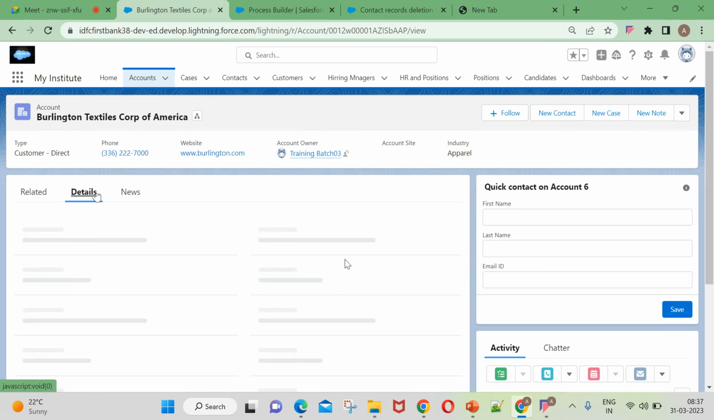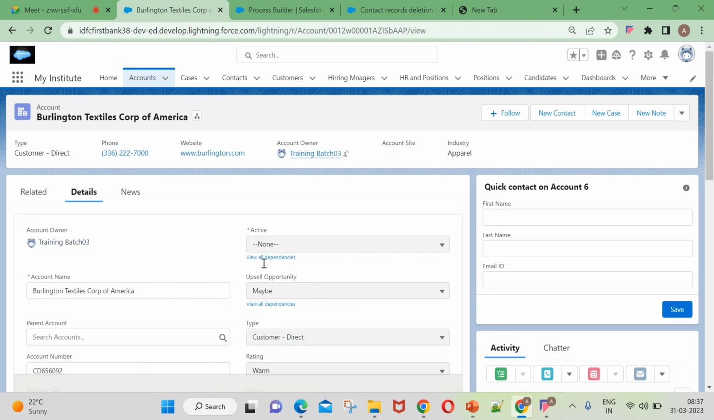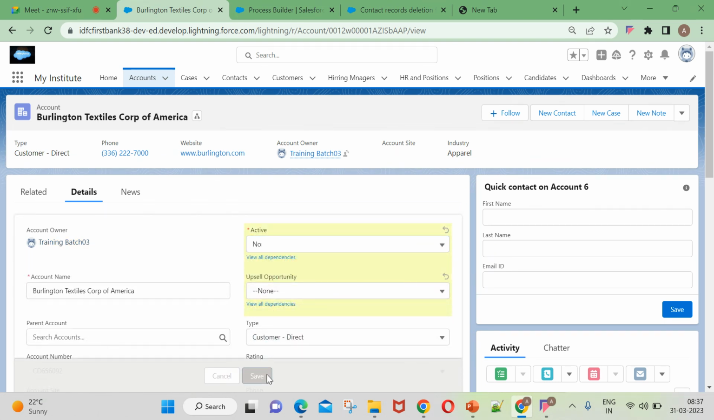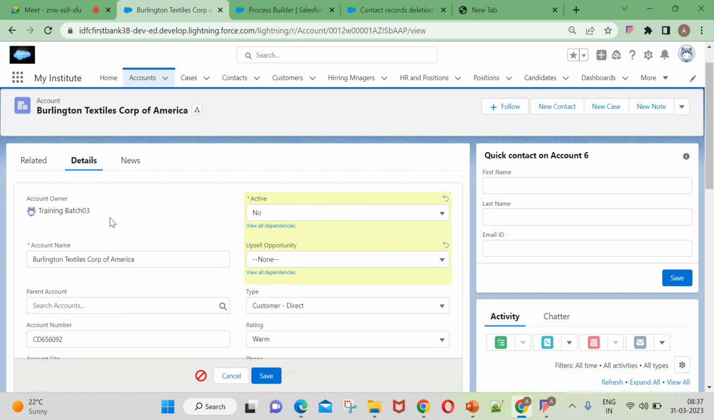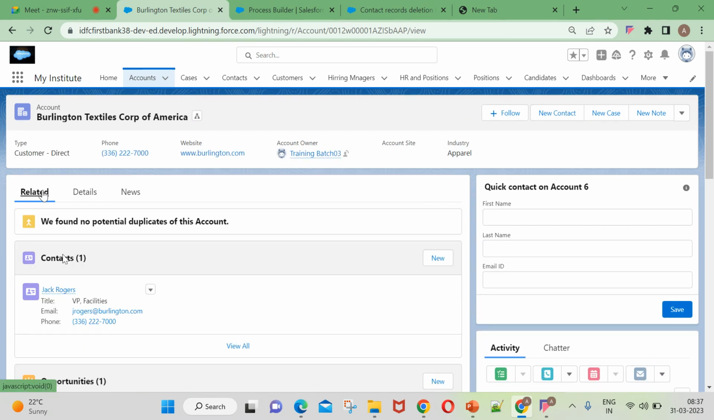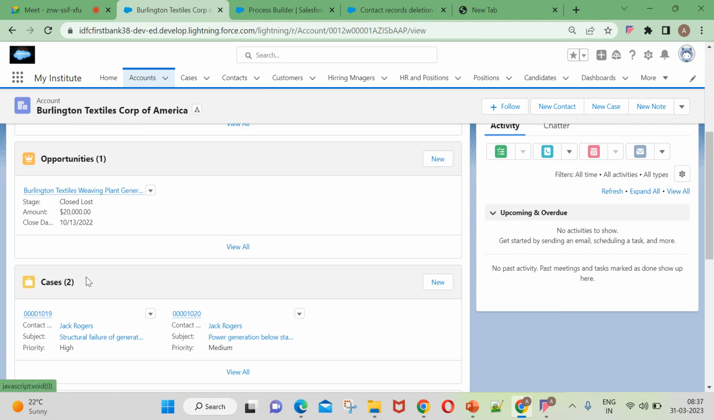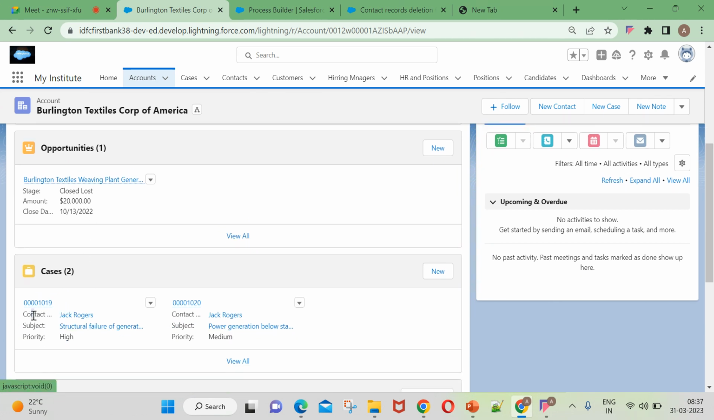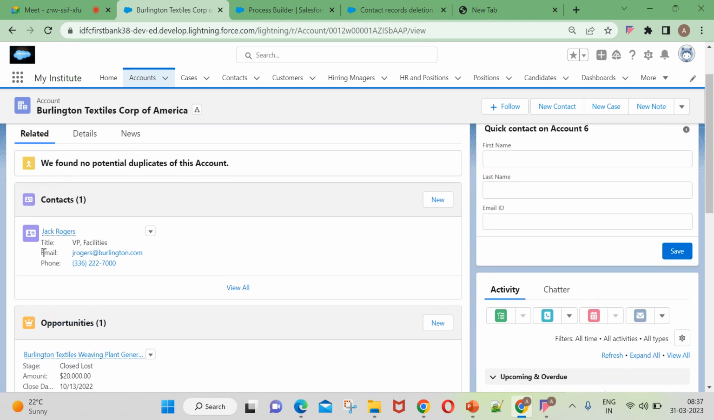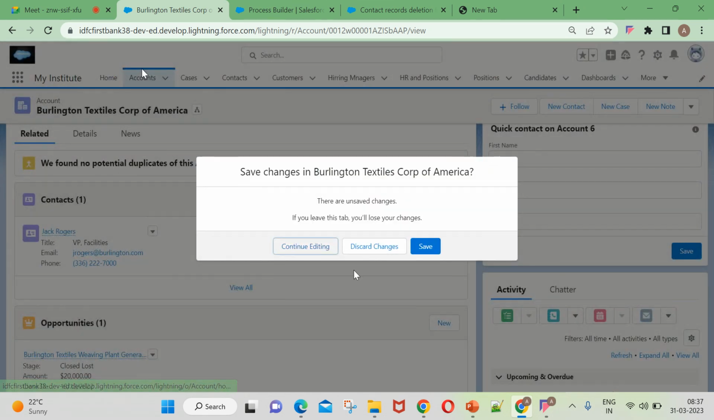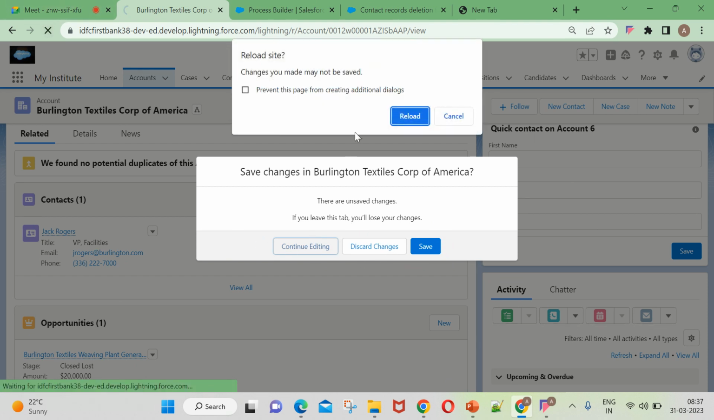Let me show you that. If I make it no, it will throw an error. See, because it has the cases and opportunity also. The cases depend on the contact, so we cannot delete the contact. That's why it is throwing an error. Take the accounts that do not have cases and opportunities other than this contact, then we can test this scenario.